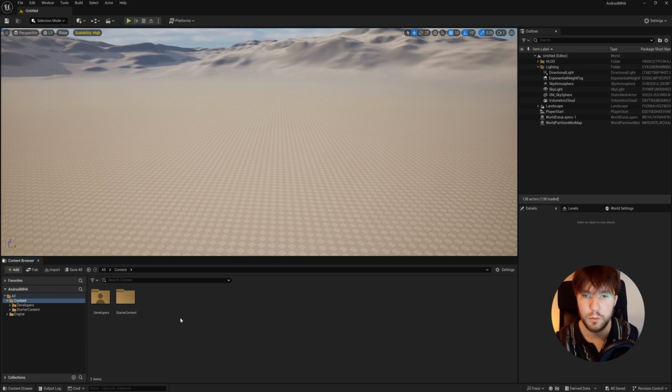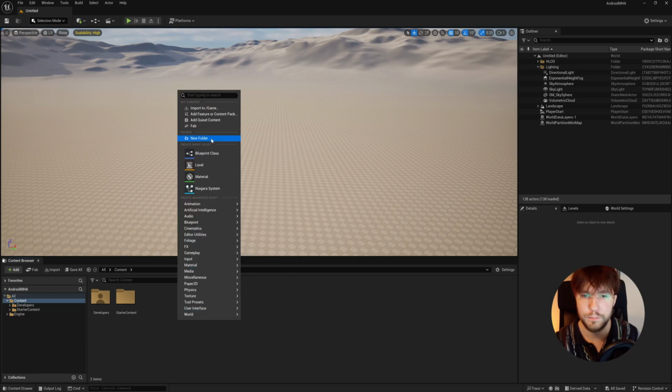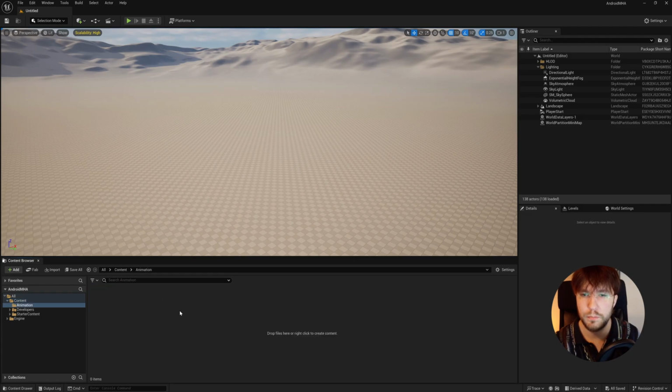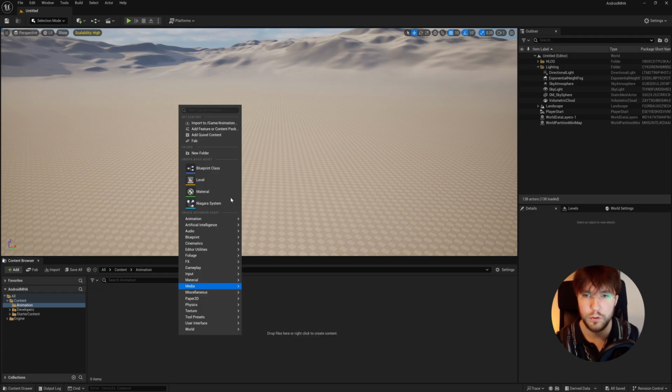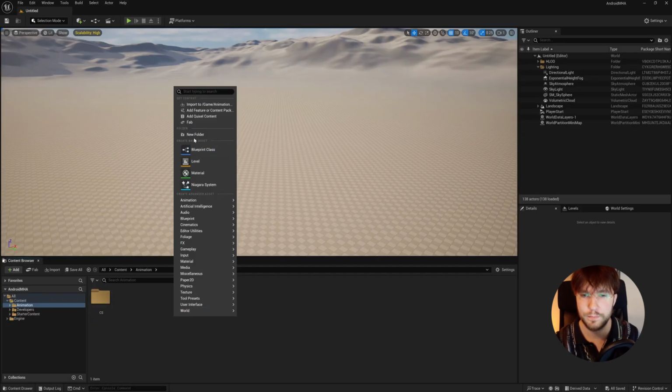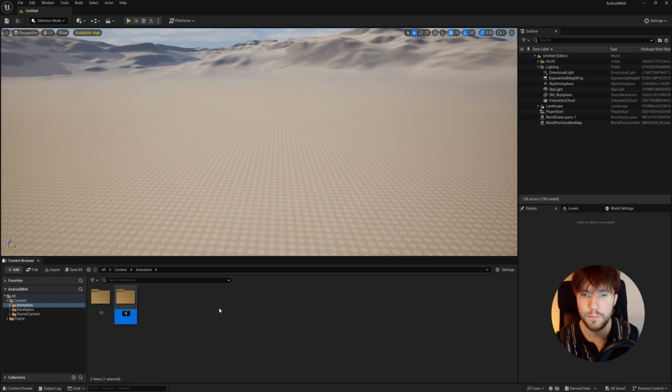Next, we're going to create a new folder for animation. In this folder, we will right-click and create a new folder and call this Capture Source. We will also create a new folder called Video. And it's in this video folder that we will drag in our videos.